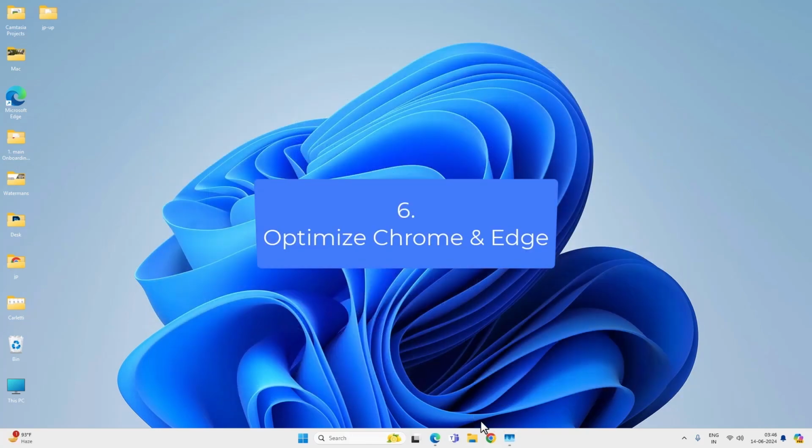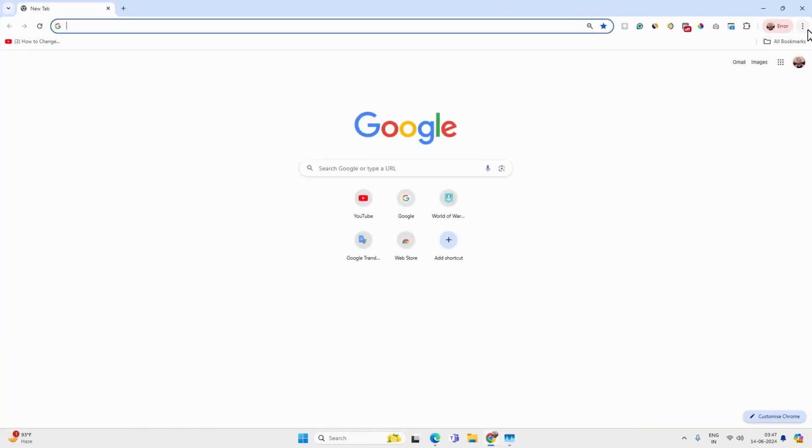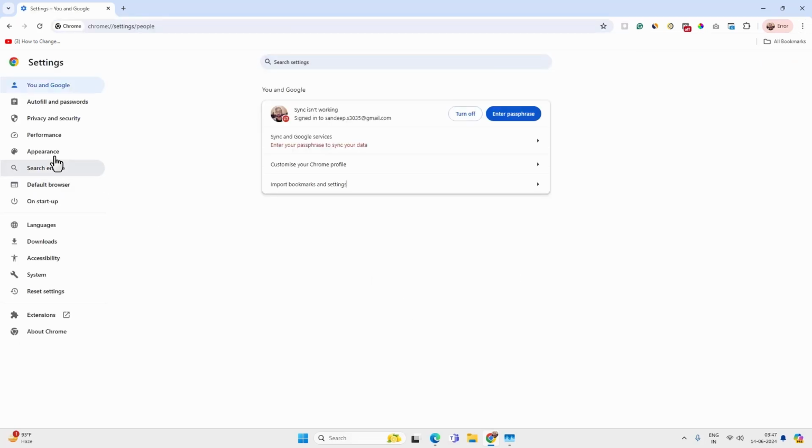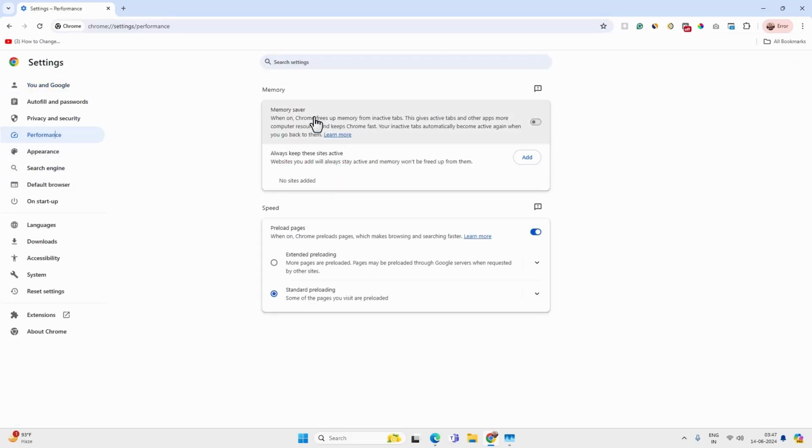Now, if you are using Google Chrome, then open the browser and go to menu and settings, and go to performance option and enable memory saver. This will suspend all the inactive tabs and save your computer RAM. You can also disable preload pages. This will make your browsing a little bit slower, however the RAM consumption would be lower as well.